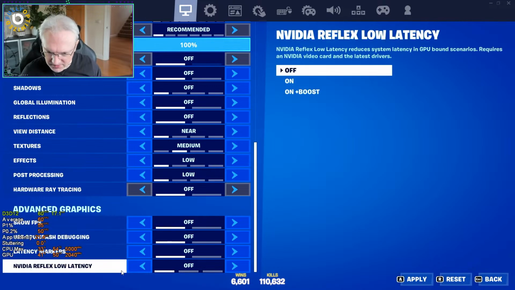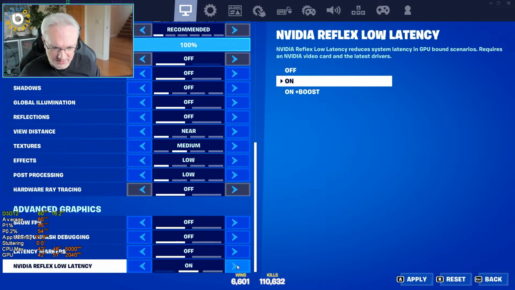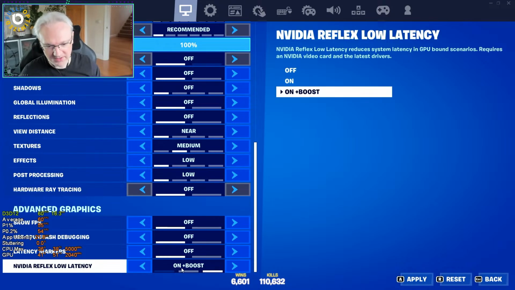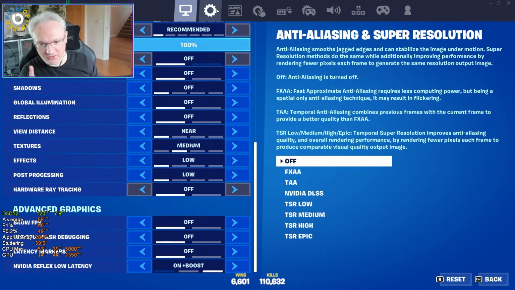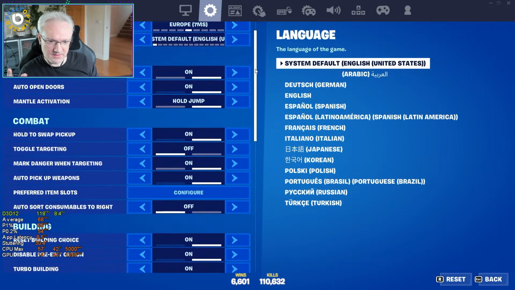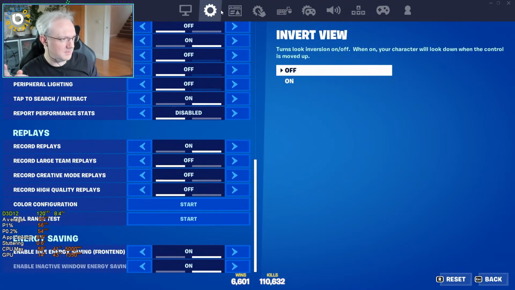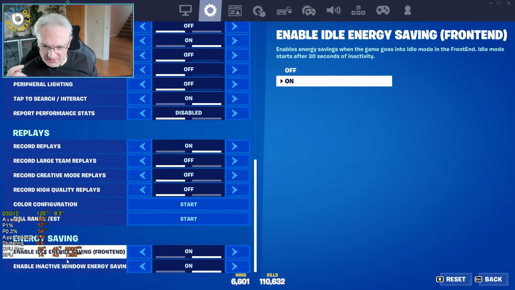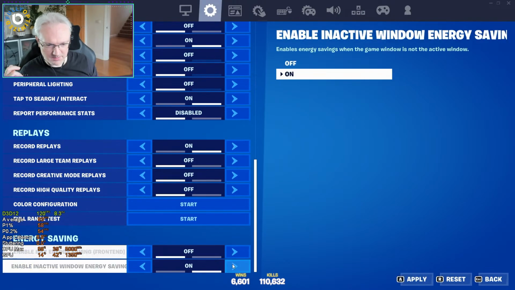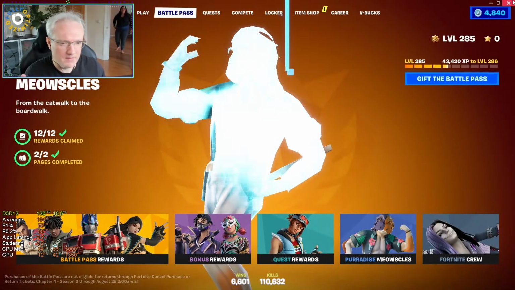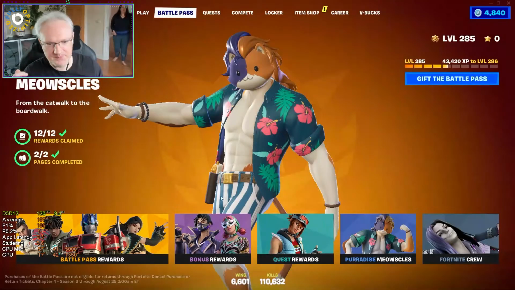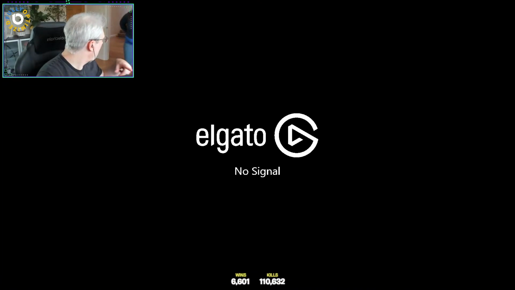And then the last one to make sure you do is the NVIDIA Reflex Low Latency. Make sure that's on plus boost. In order to get the on plus boost, you'll need to restart Fortnite after this. So we're going to apply all. Yes. There are two more settings that get reset with this. Right down the bottom on the next tab, the game tab, there's some energy saving ones, and I turn both of those off. Okay. Right. So now we can restart the game.